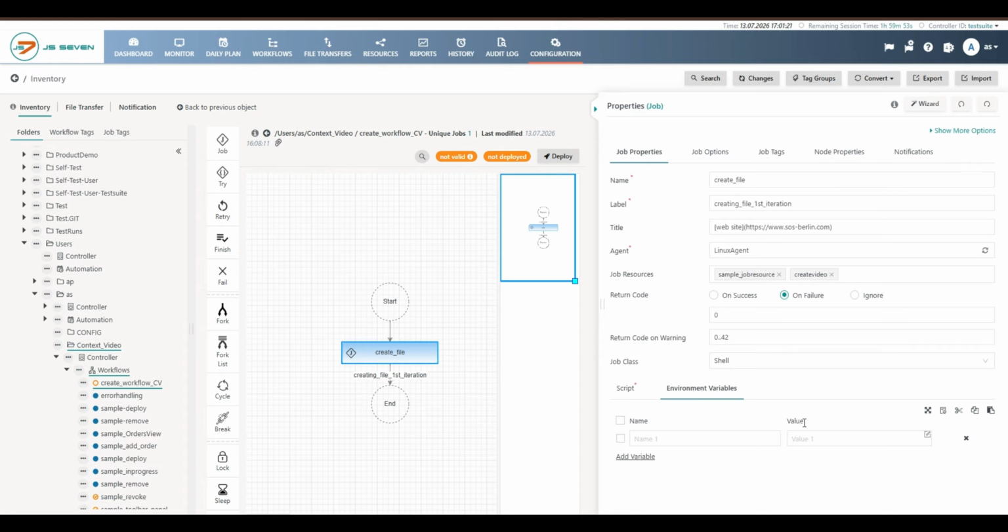A common convention is to use uppercase letter for environment variable names. A value can be constant value or an expression. You can also reference order variables or node argument by prefixing the variable name with a dollar sign. For example, if an order variable named database exists, you can specify $database as the value. During job execution, JS7 resolves the expression and passes the corresponding value to the job script.